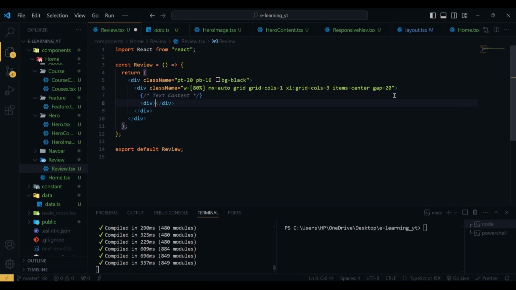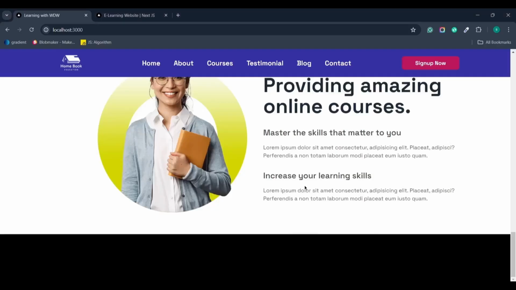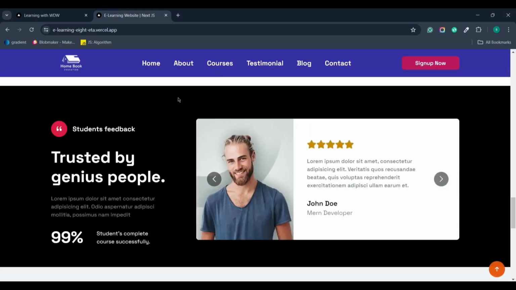And inside this div, first we have the text content. So this is the text content div, and then we have our slider. So this is the slider div, and we are dividing the whole space or whole area in 3 parts. So we are going to divide in 3 parts, and we are going to give this 1 and this will be 2.